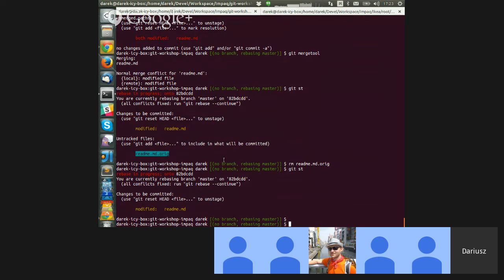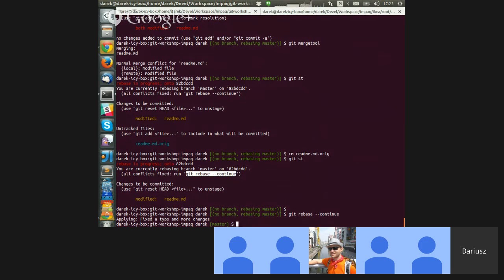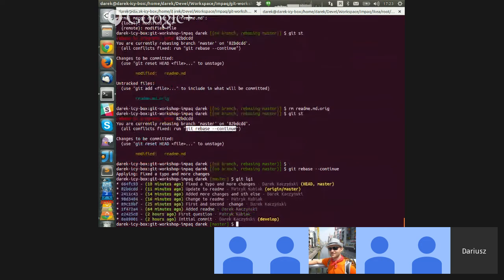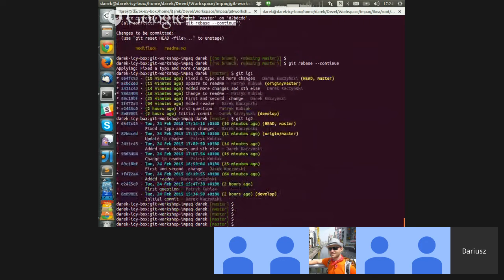And now I do exactly what it tells me. All conflicts fixed. Run git rebase continue. Right? Okay. Done. Right? It has finished rebasing. It rebased my changes with a little help. That's it, basically. Right?